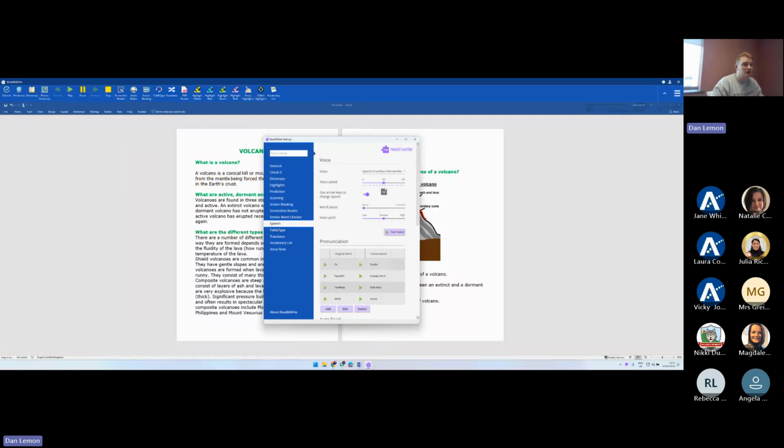That's where the voice speed slider comes in. You just have to grab that and bring it down and play about with the speech settings as well. If you do specifically have students where English is an additional language, or even students who do speak English, they might want to use a different English speaking voice.